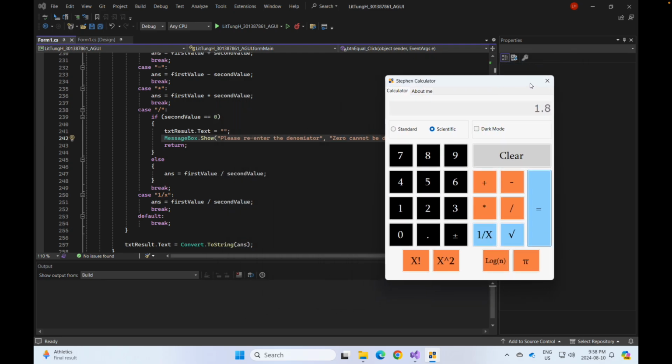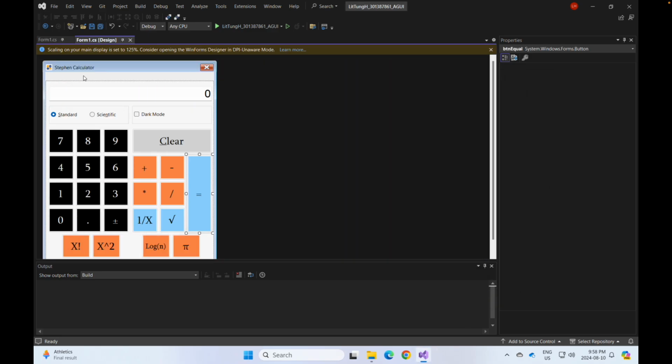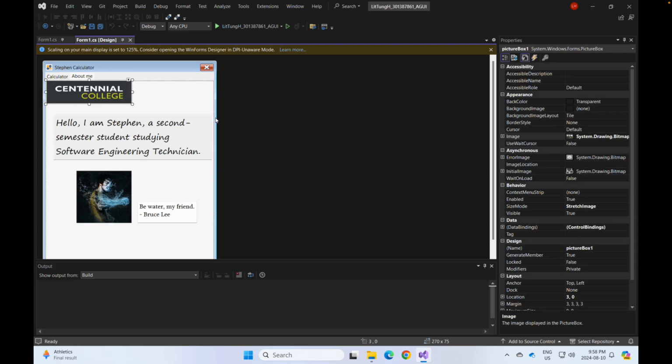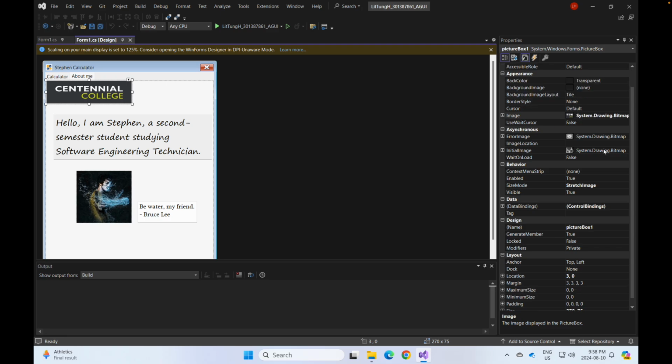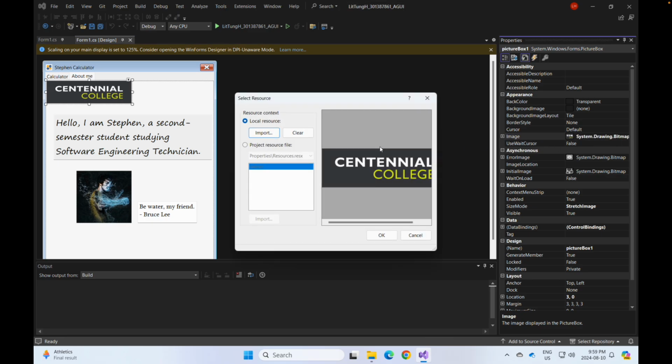So after the calculator we have an about me tab here. For the top left corner here, I add a picture box, so I can add an image here. In the properties, we find Image, and then we click this button, and you can import any image you like.